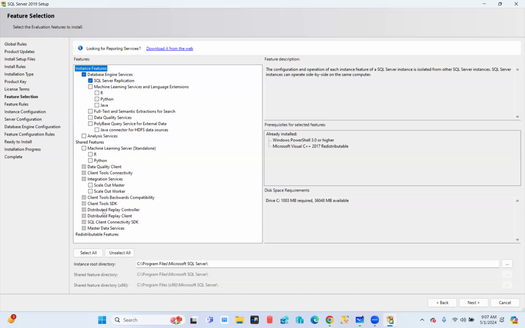Yes, Subbu. Okay, all these tools. So data quality, client tool connectivity, client tool backend compatibility, client tool SDK, SQL Server client tool SDK, client connectivity SDK. These are mandatory services that you need to install.